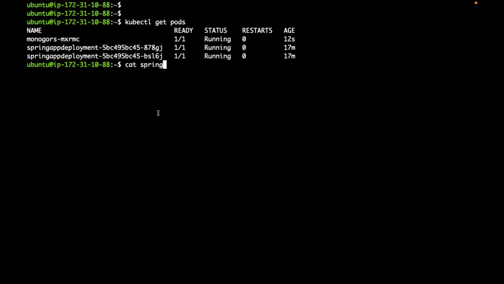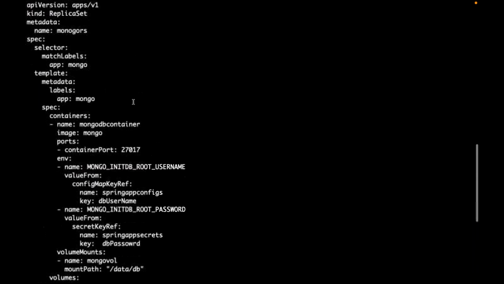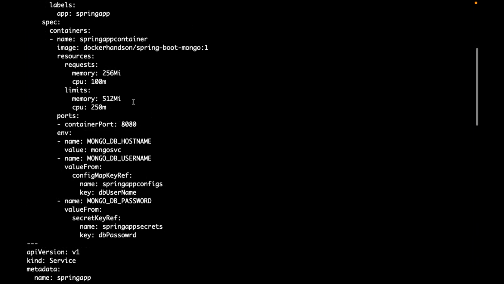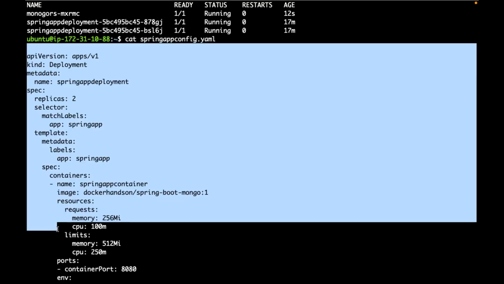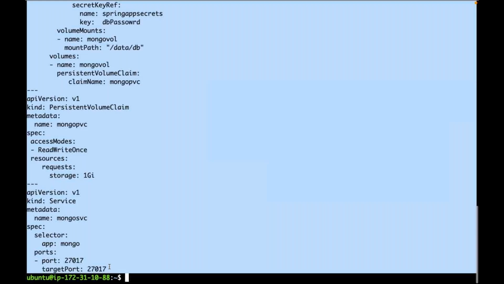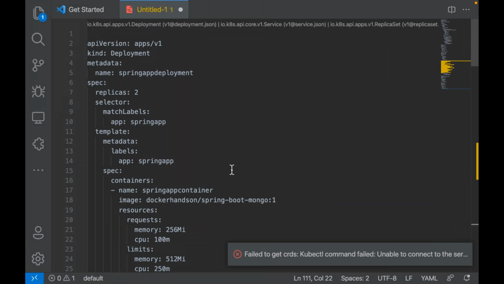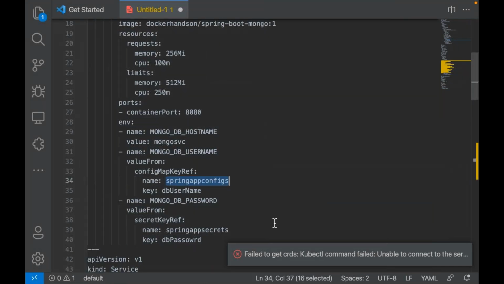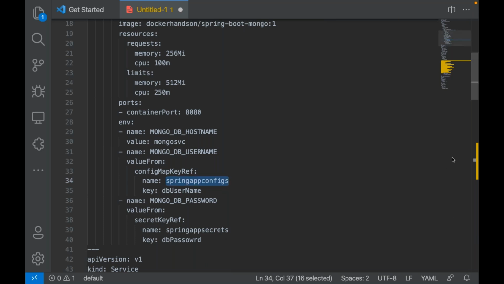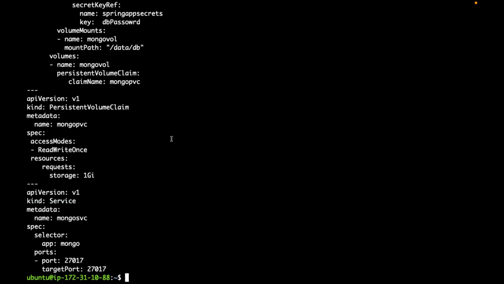Now, can I use the same manifest for other environments, like a prod environment, by creating config maps and secrets with different values for that environment? Yes. These config maps and secrets help us externalize configurations, which are specific to each environment, from our pods.